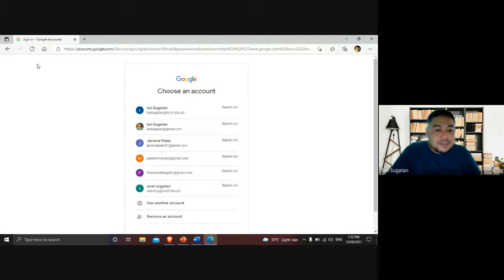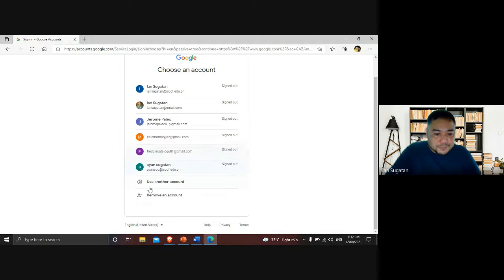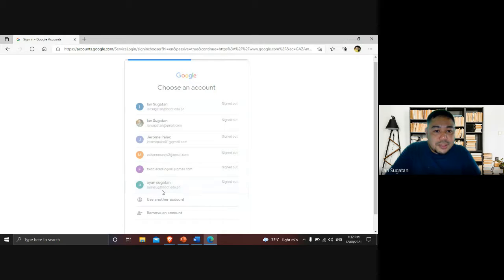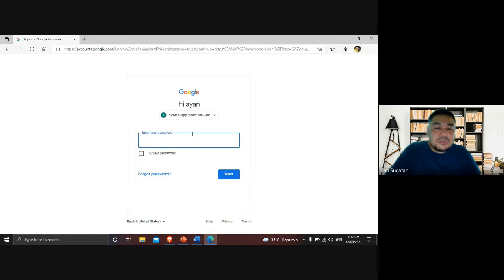You will see the sign in option. I have several accounts here, and I'm going to use my demo account. On your screen, please type your .edu account. I should type Ayansug at iscof.edu.ph, but since you will log in with your own accounts, please log in your .edu account. Let me put my password first.